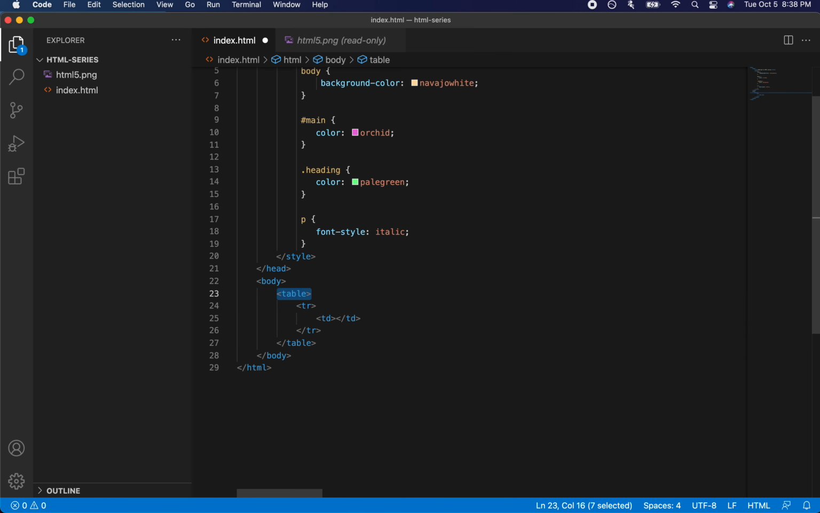So table is the topmost element. Table rows are directly under the table element, and table cells, which are represented by TD, are under table rows. So let's create few table rows. So I have three table rows, and each of those rows, let's create two columns. Let's start with this.